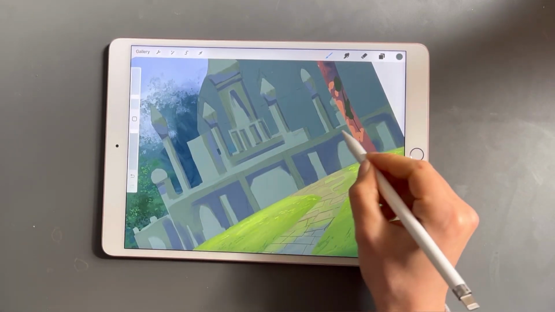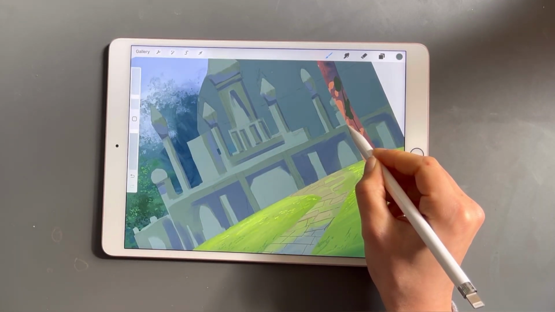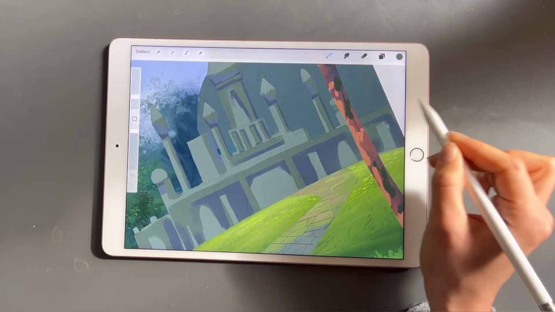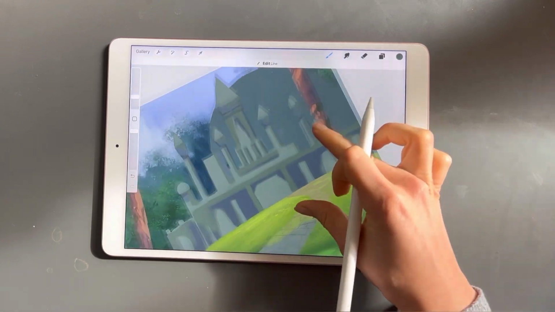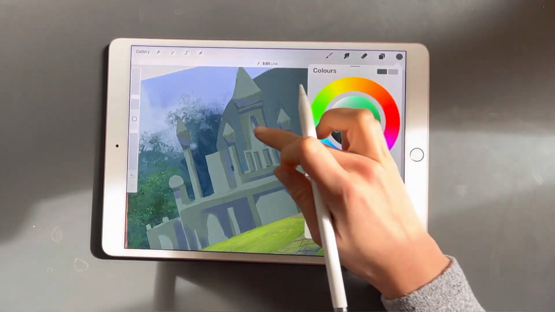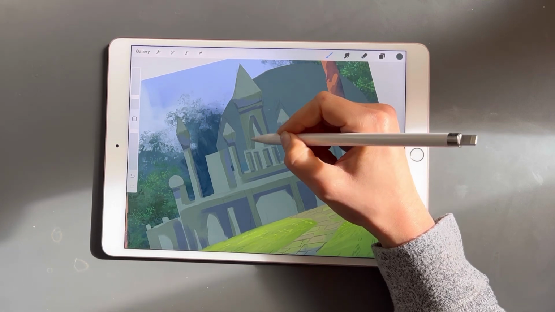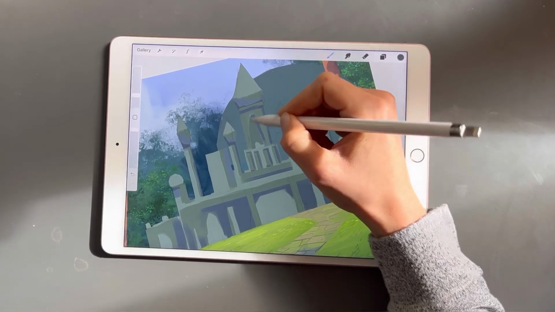In retrospect, at this part I should have been using a drawing grid from Procreate because I was just guesstimating all the lines and proportions, and I did spend a lot of time later on cleaning them up. So that's not necessary, guys. Do it now. Use the drawing grid.